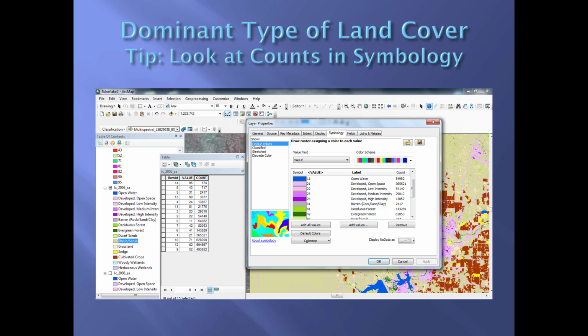When you're looking for dominant types of land covers, here's a tip: look at the counts that you can find in the Symbology tab. This is in your layer properties, and if you right click on the title of the layer in the table of contents, open up layer properties, and then look at the Symbology tab, you will notice that there are polygons or colors. There's a label in this example, and then there's a count. So you can look and see which one has the highest count. That is a dominant type of land cover. That is a quantitative way to do this rather than a qualitative one, where you would just be assessing what you could see visually.